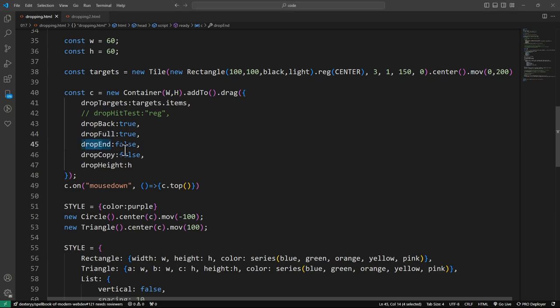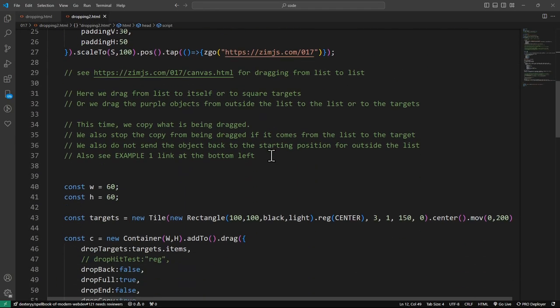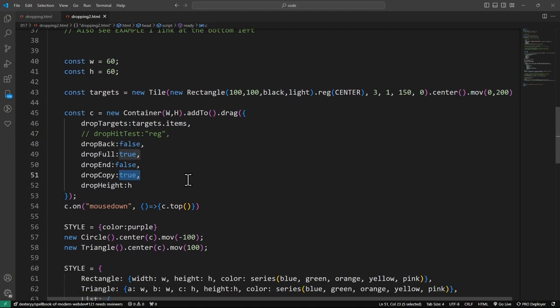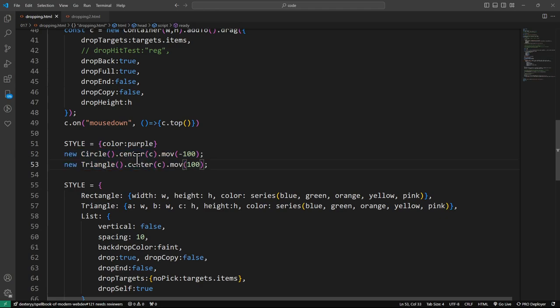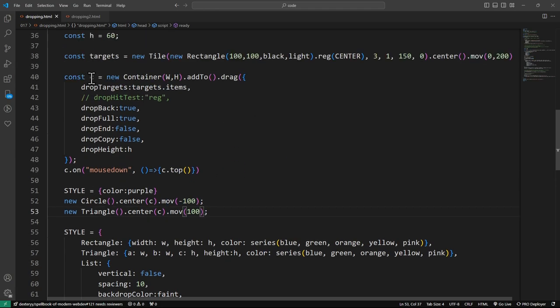And drop end is false. That means that we can pull it back out again if we want. Drop copy is false. That means we're not copying it as we drop. In the second case, in this one right here, we had a drop copy of true. So that's why we could drag and drop those guys. This is just the container that holds the circle and the triangle. The circle and the triangle are centered and then moved side by side in that container. Actually, if we wanted to, we could have just tiled those two things and put the drag on the tile. Tile's a container as well, and not have even bothered making a container.